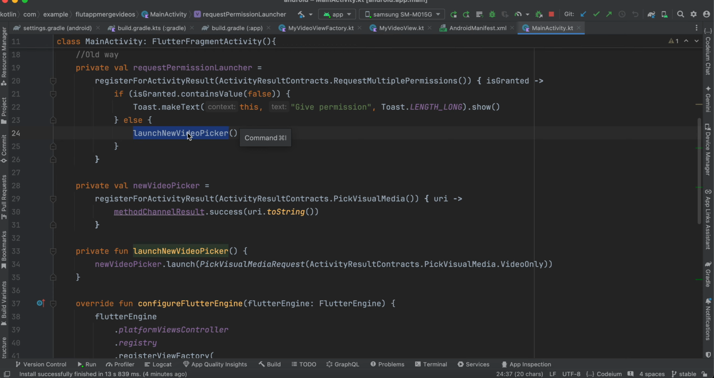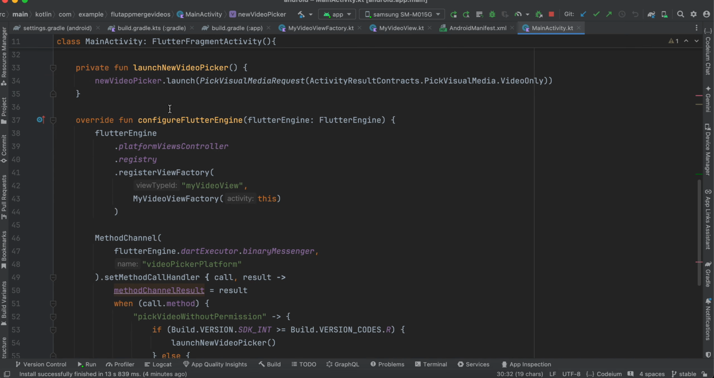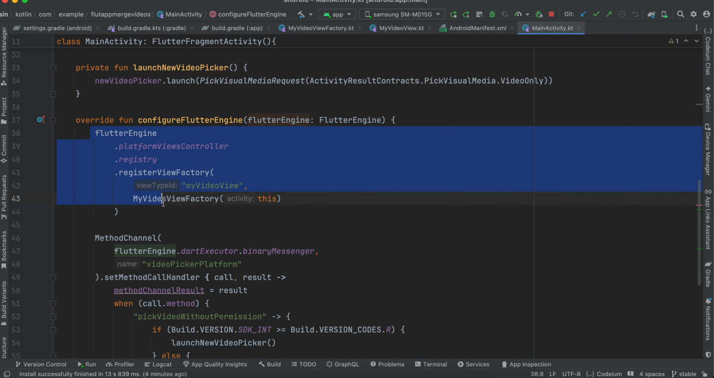Again, for video picking we don't require permission. It is for saving the final output. So as you can see, we are picking videos only. Once we have the URI, we send it back to the Flutter side, and we are overriding this method. So here firstly we are registering our view. I'm using the same identifier.